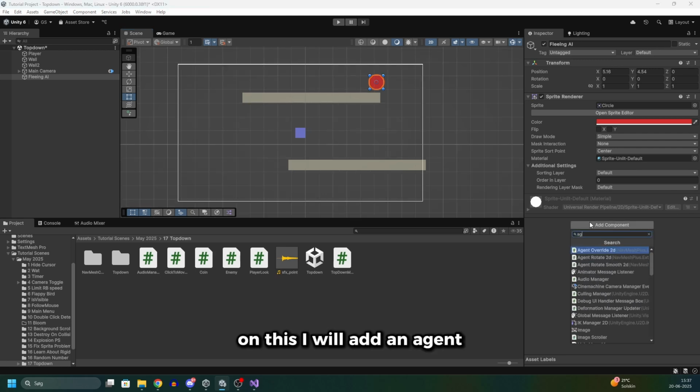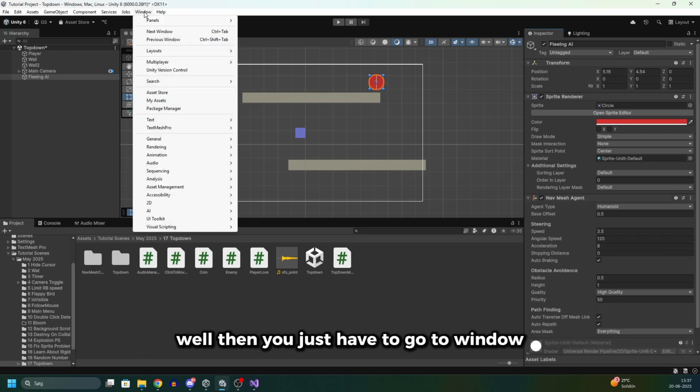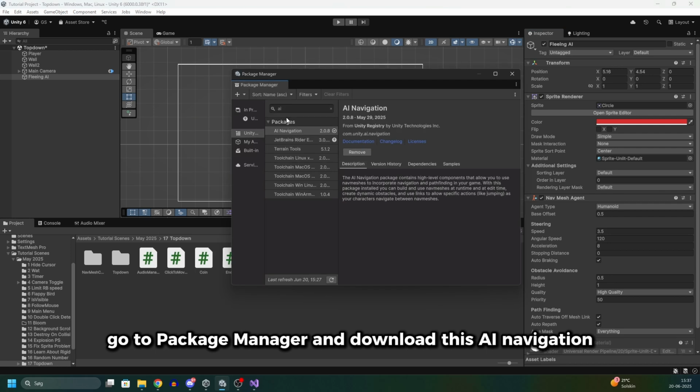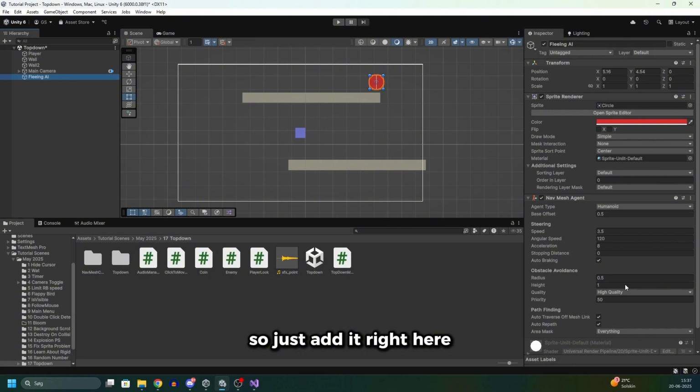On this I will add an agent, a nav mesh agent, and if this doesn't show up for you, well then you just have to go to Window, go to Package Manager and download this AI navigation under the Unity registry. But I already have it, so just add it right here.